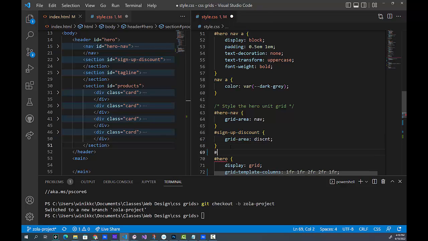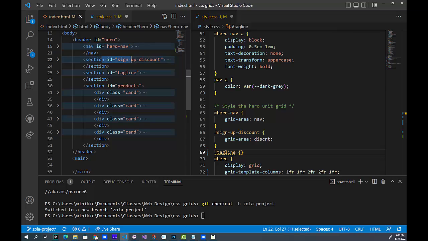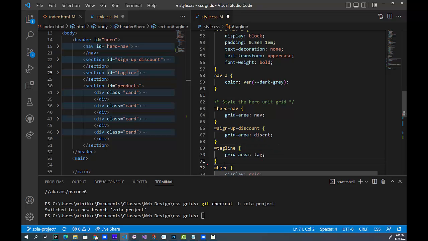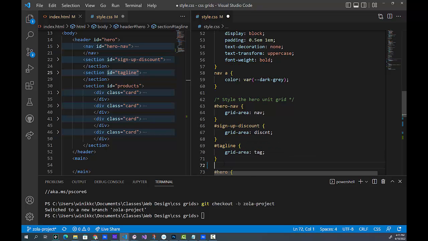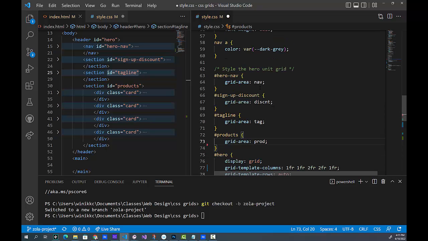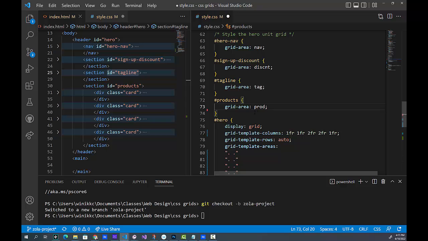All right. And then the next one is the tagline. You might be going, where is he getting it from? Well, I'm getting it from each of these IDs right here. These are all of our elements. All right, tagline. I'm going to get rid of that, paste that, and we're just going to call it tag. Keep it short. Let's play tag. Products. Let's call it prod. Okay, this actually isn't too bad. So we name each of these areas: nav, discount, tag.